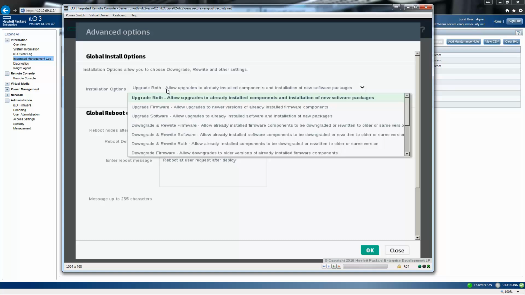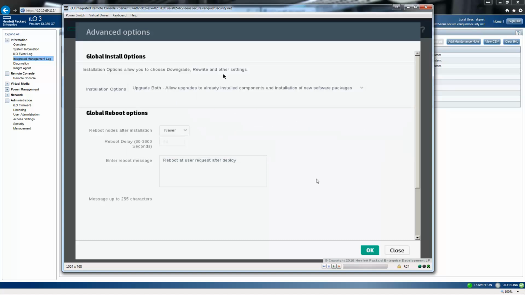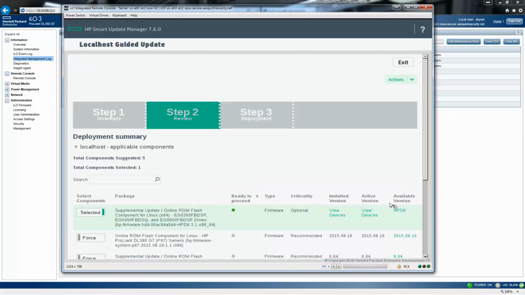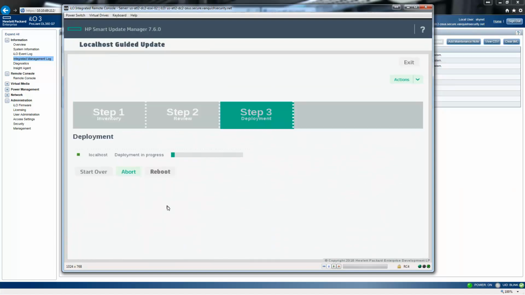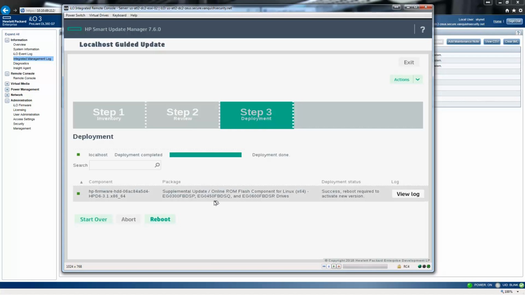You have some more install options here. Really your preference, what you want to do, but we'll just go ahead and continue with the update. And we'll go back to the SPP menu for our RAID configuration. So we'll close this. Scroll down and we'll hit deploy. And that's completed there.